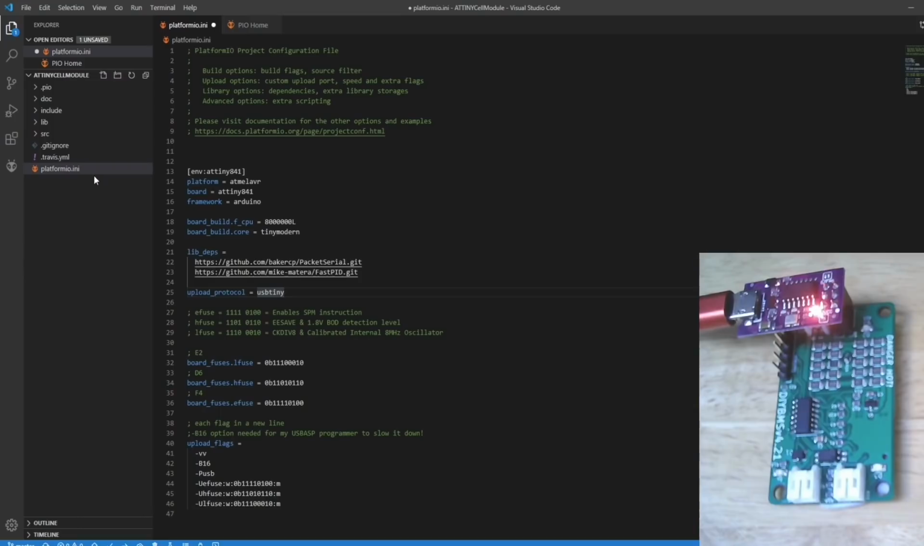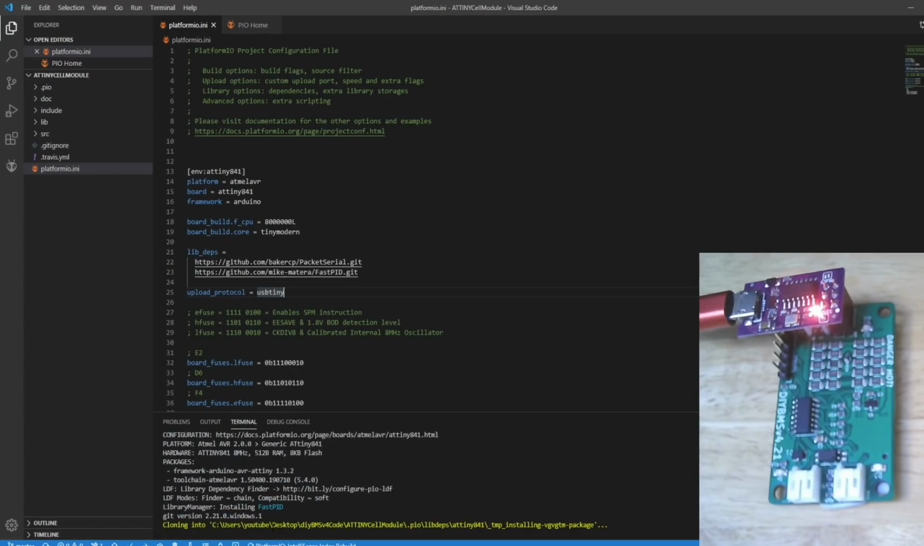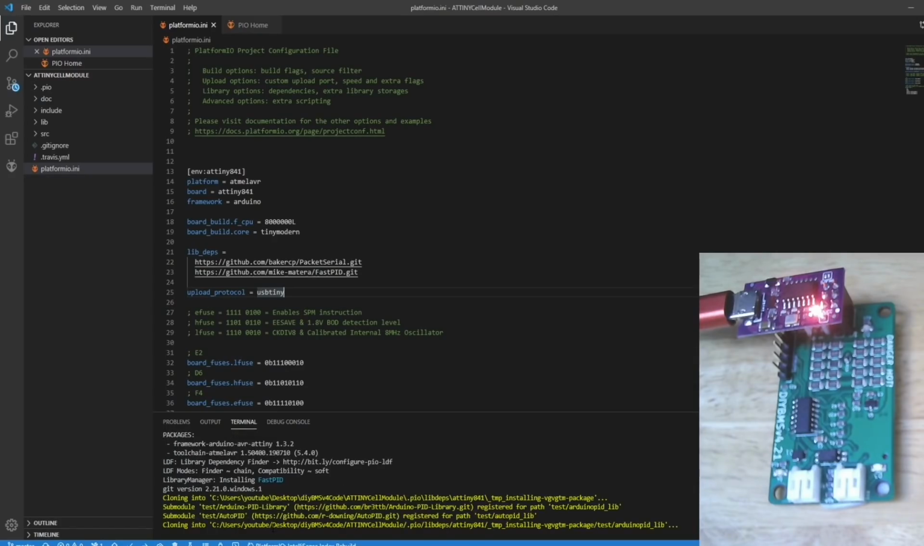So I think that's all I need to do. Now I've changed it to make sure it's using my correct programmer. And I think I will just have a look at building it with the tick down here, and that opens up this terminal, and fingers crossed that code will compile.